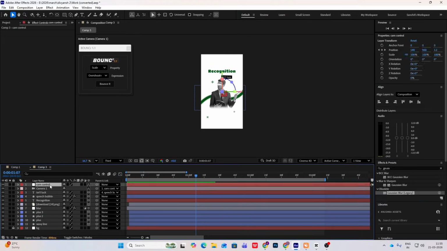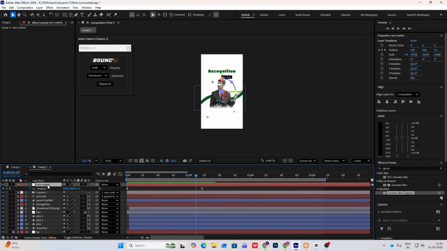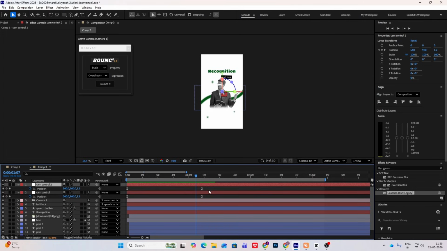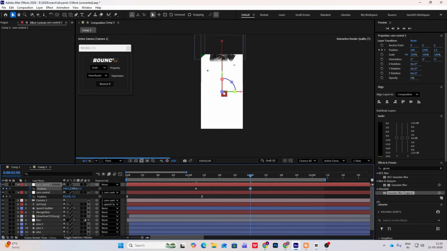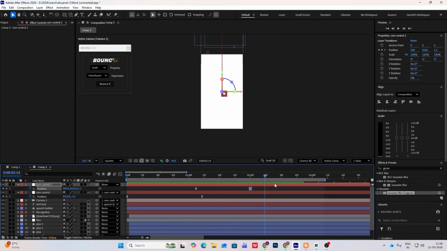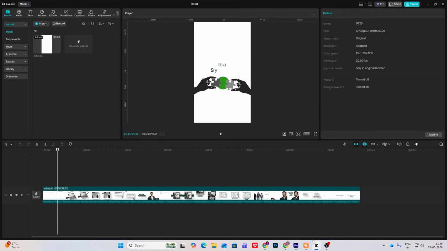Simply select the cam control, hit U to see the keyframes. Now hit Control D to copy the cam control, hit U again, delete the keyframes, connect cam control to cam control 2, and now simply hit on the position keyframe, go ahead, 1 second, drag the whole thing up. Select this, F9, drag this towards the left, and at the same time we have to bring this in.